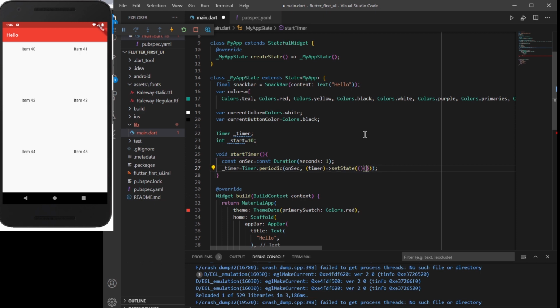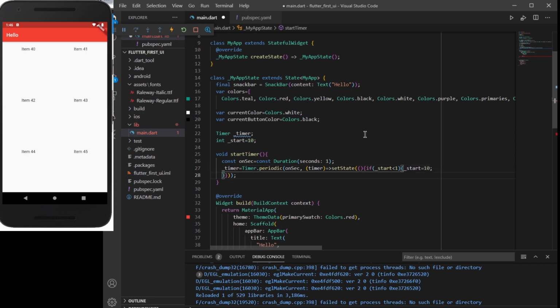Now inside the set state, I'll be checking if the value of start is less than 1. Then I'll be assigning the value of underscore start as equal to 10, and then I'll add a recursive call to this start timer function. So it will be setting the value of start and calling this function again. For the else condition, if the condition of the if turns false, it will run the else condition and decrease the value of the underscore start variable by 1. And then it will be calling another function.